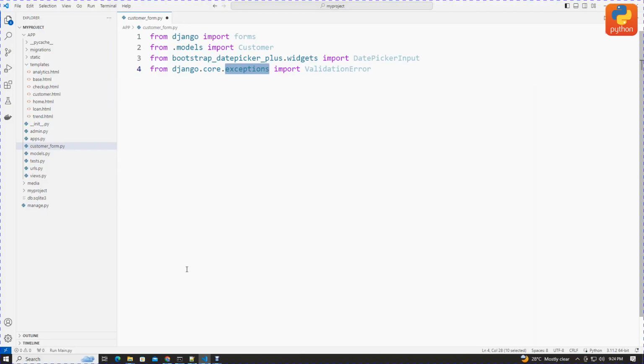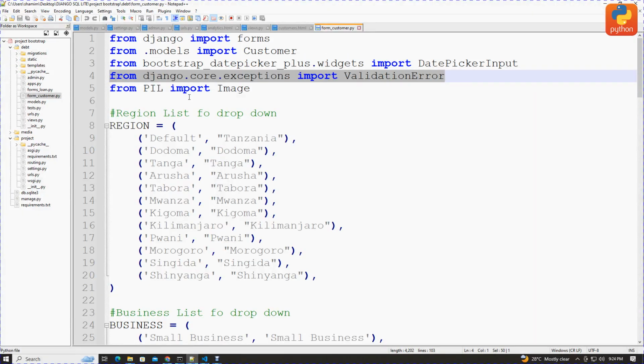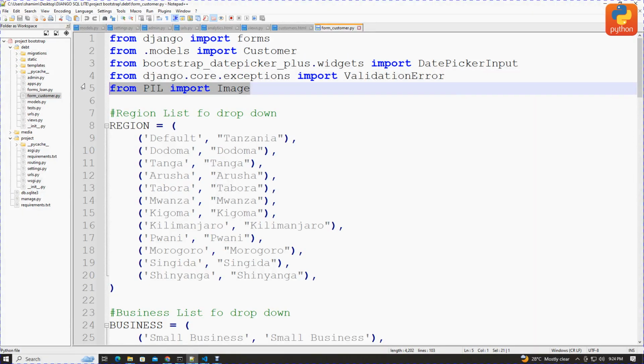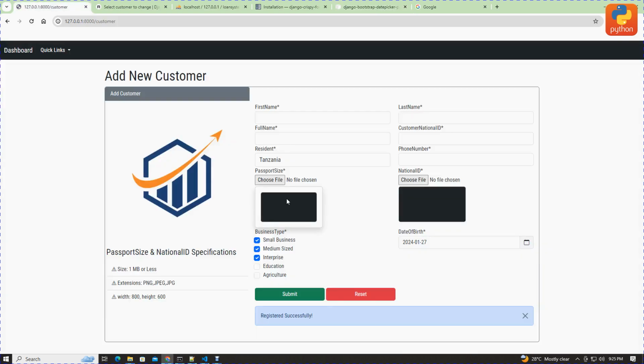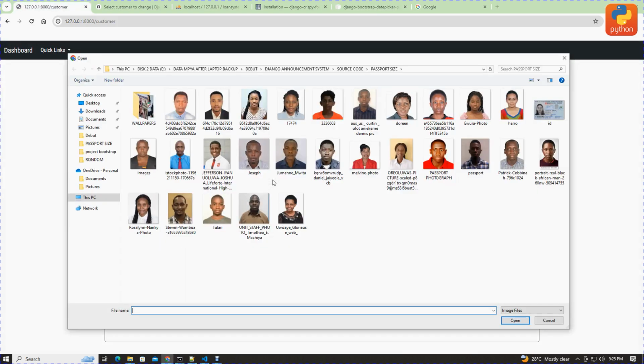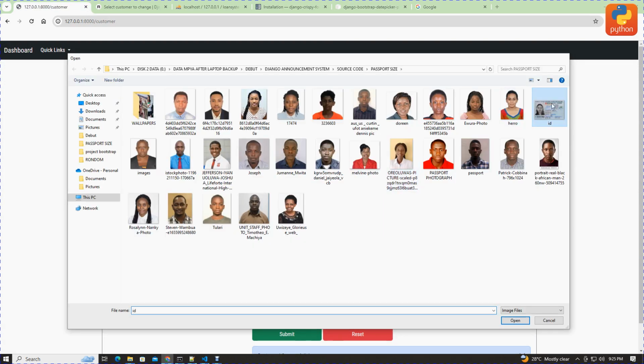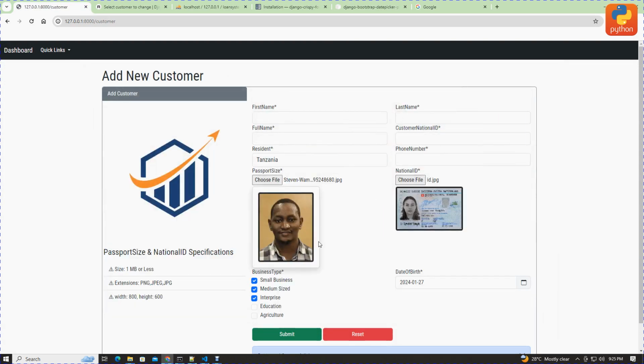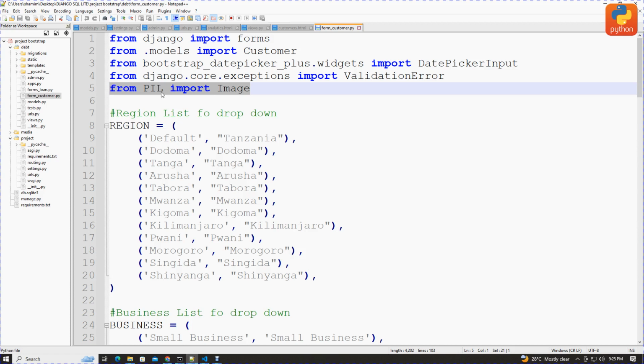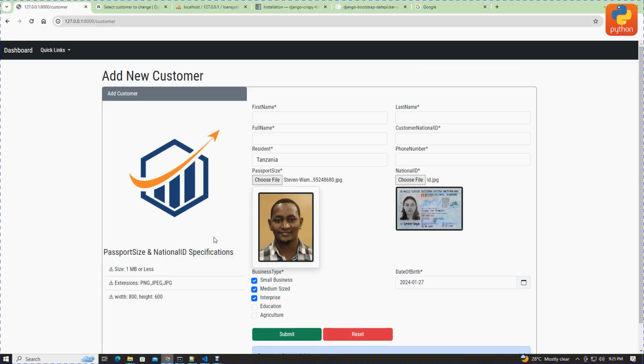Okay, so now I copy this one: from PIL import Image. This is used to upload images. So when you come into my project and choose a file, for example, this is my passport size and this is my national ID. What makes this work? It is a library called Pillow. We see how to install it.